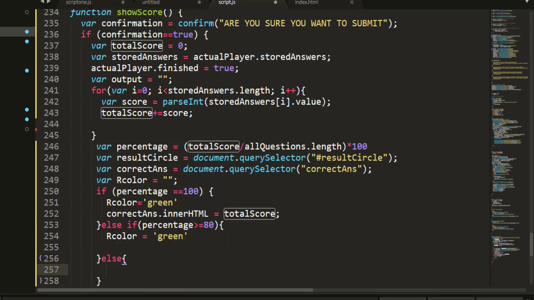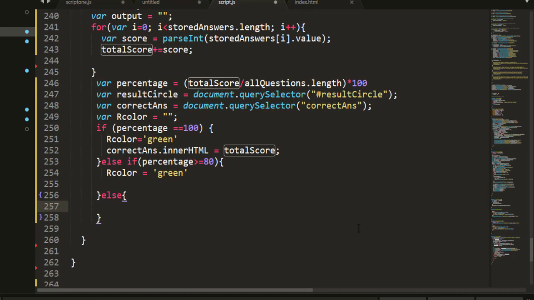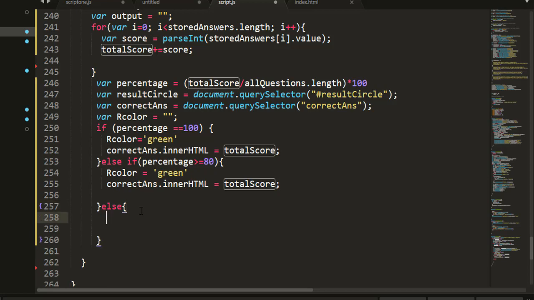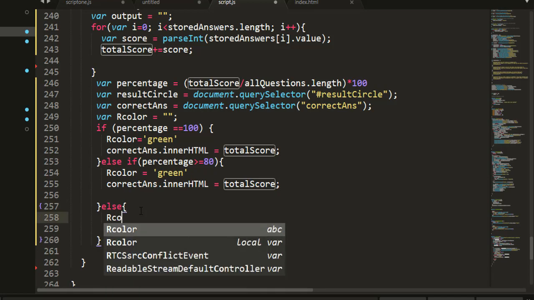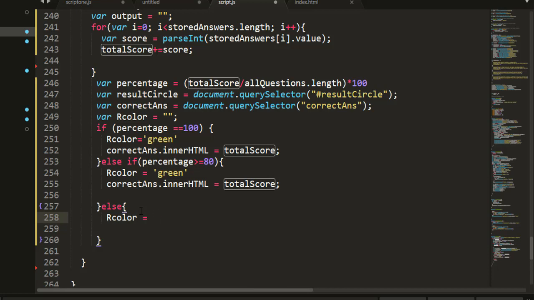I will also explain what I'm trying to do here. Just keep following me. So we have to have this answer to display along with it inside the circle. Okay, so we're gonna say else now. Our color should turn to red. So let's copy this total score and paste this down here.